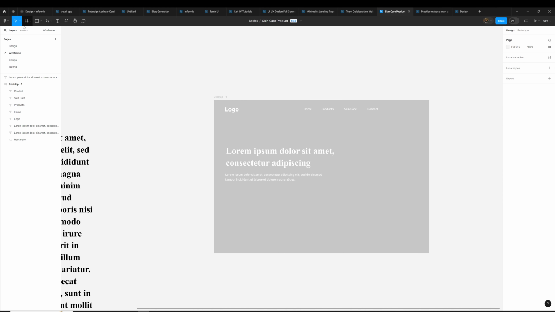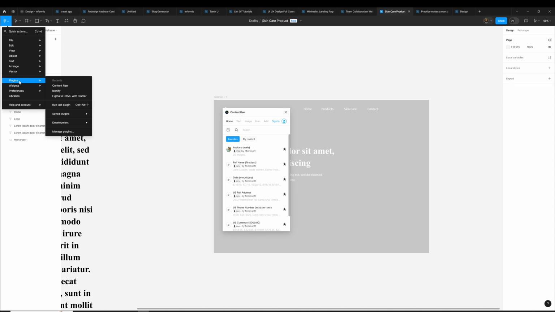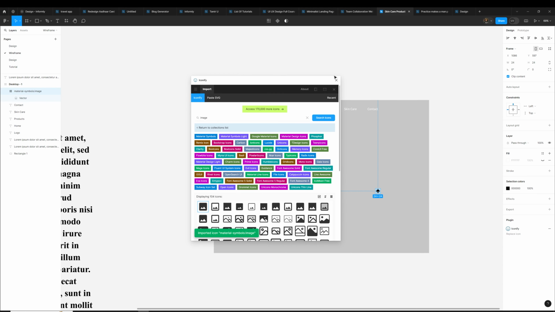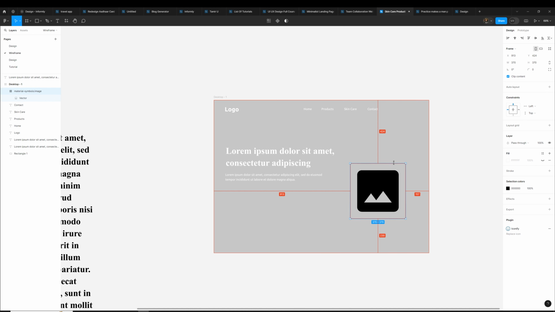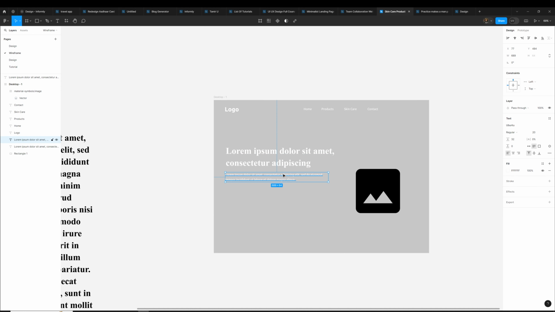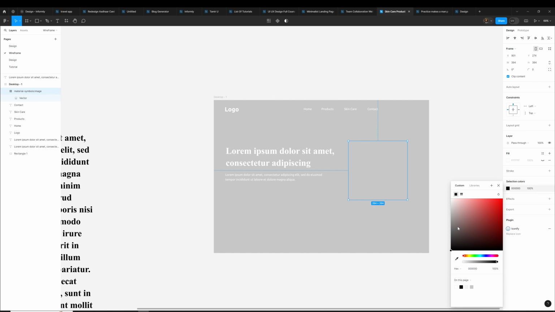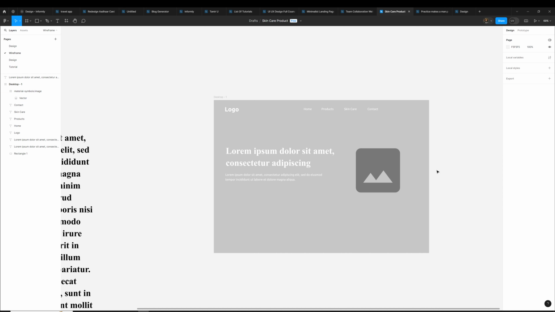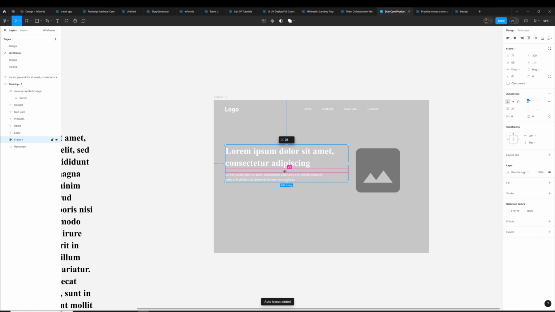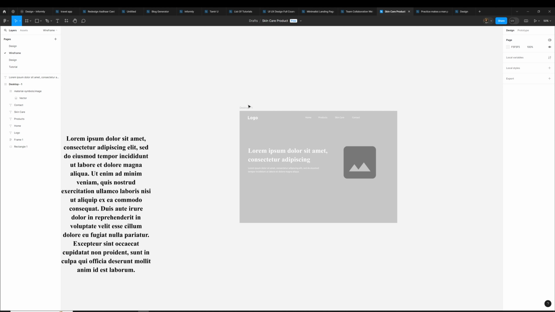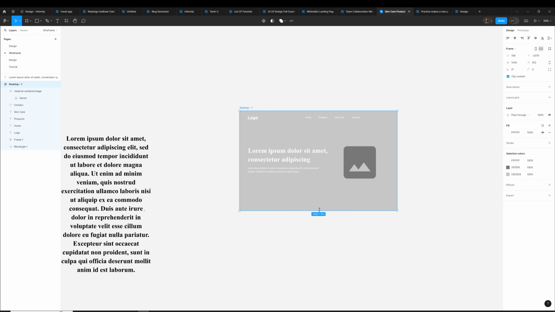Now we want to go to the Iconify plugin. Go to plugins, Iconify, and search for image. We have already searched it, so bring it out here and increase the size. This indicates that here we will have our heading, here we will have our subheading, and here we will have an image.